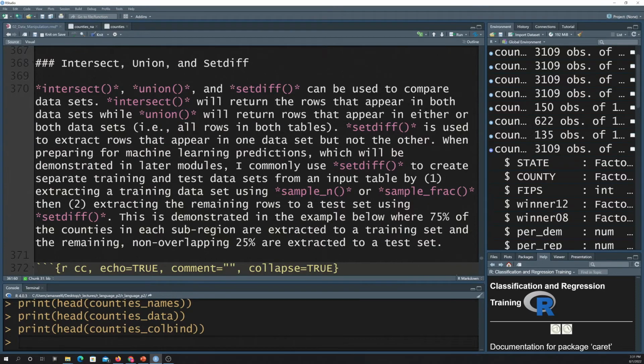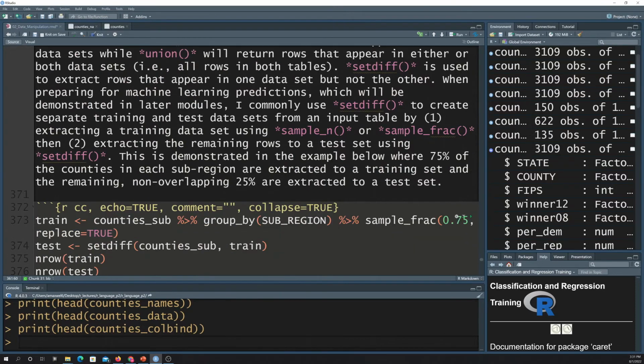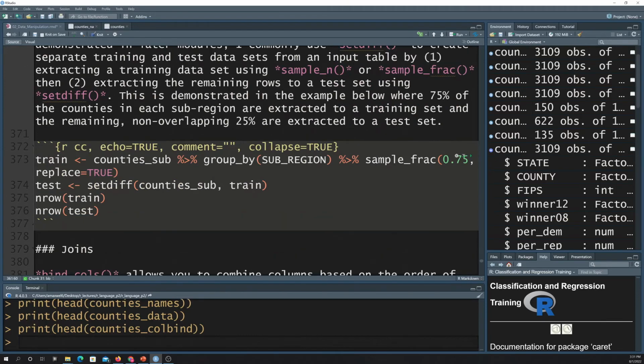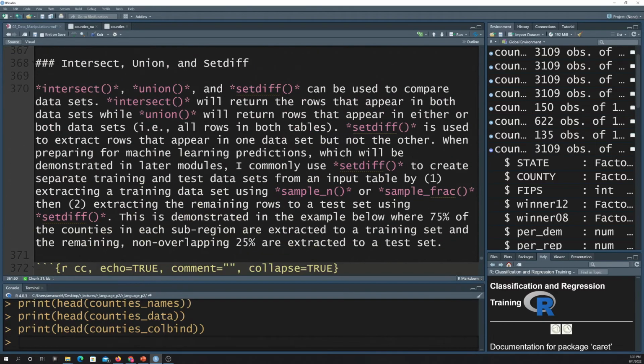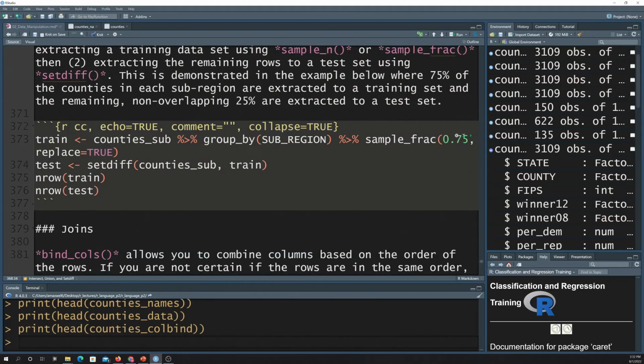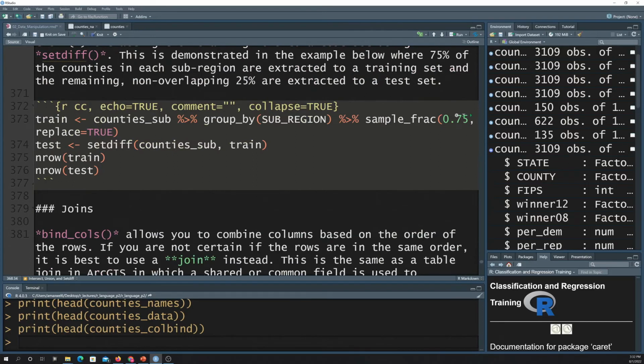Okay, so some other operations that involve working with multiple tables. Intersect is used to return all of the records that are the same between two tables. In contrast, union is used to return all the records of both, even if they are the same or if they're different. And then setdiff is used to find the rows that are in one table but not in another.